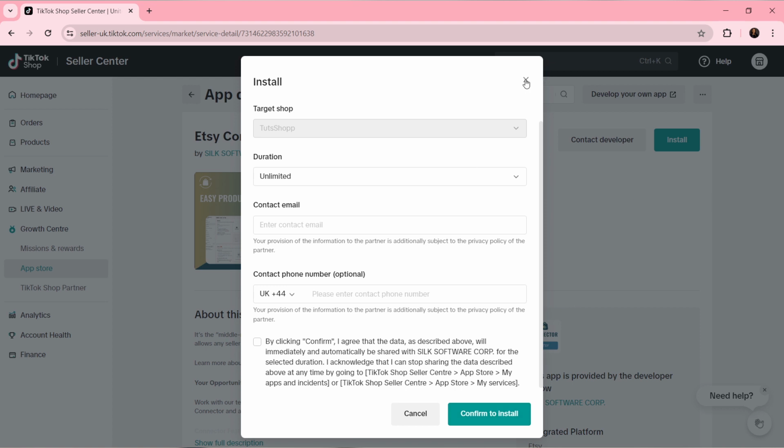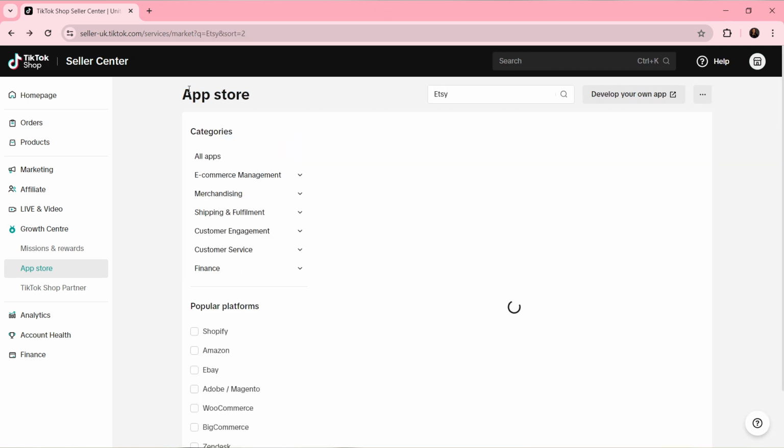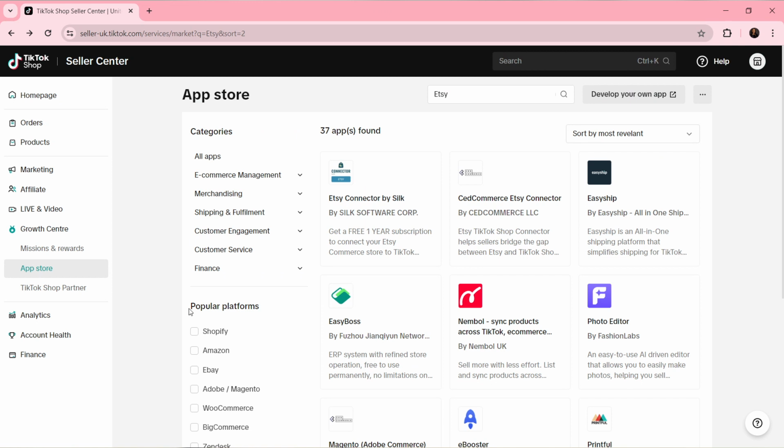So that's pretty much the process. So you can do that using any of the Etsy connectors that are available in TikTok Shop. Now, once connected, you can now do whatever you want to do through Etsy on TikTok Shop.